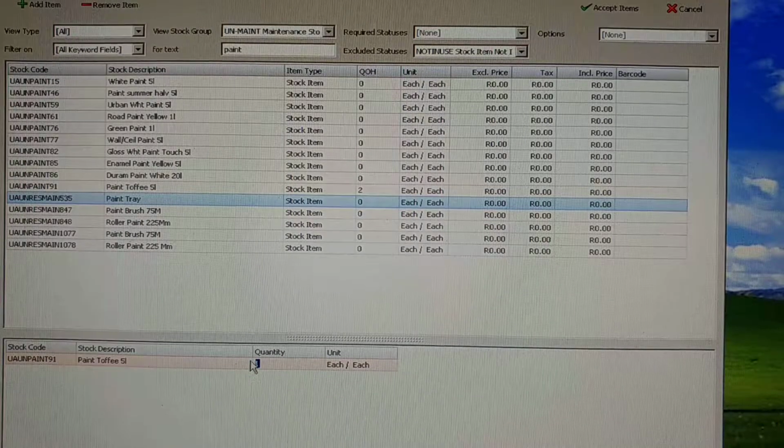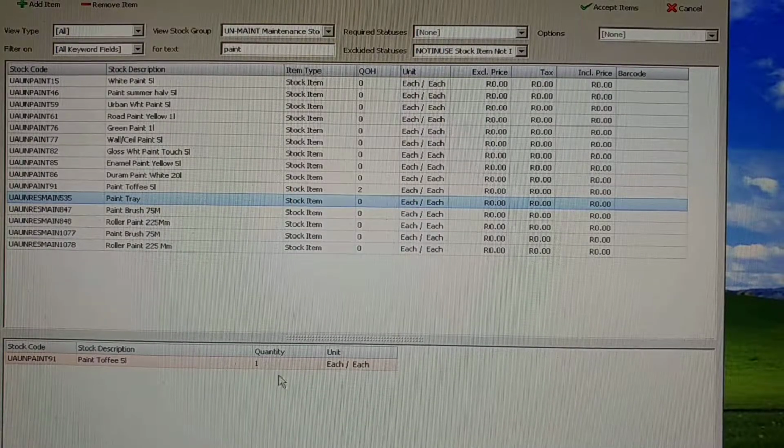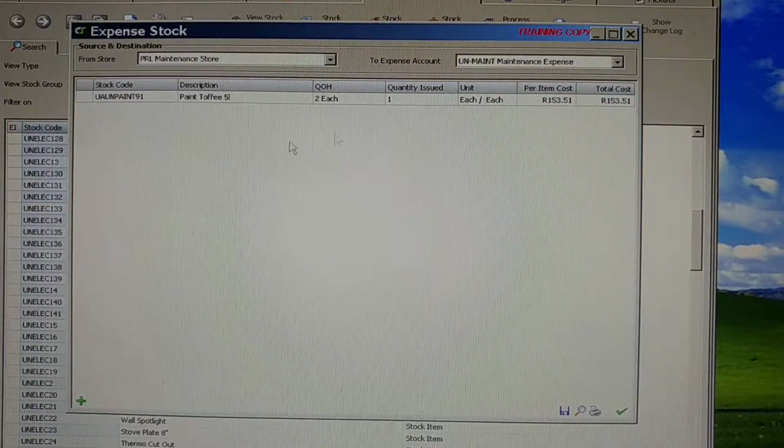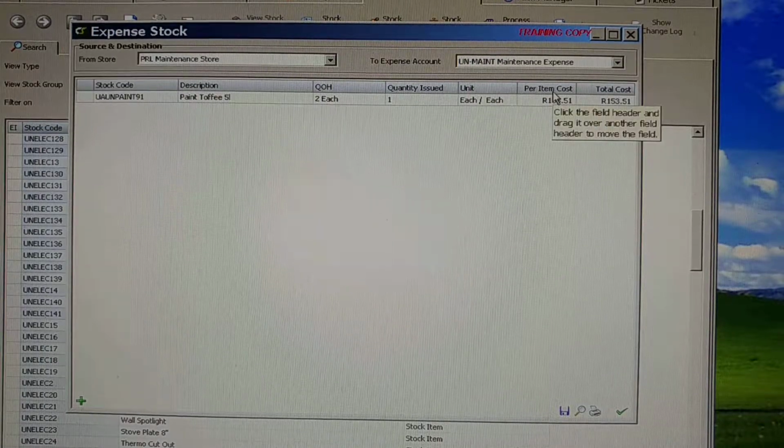I am only issuing out one. You have the option here to enter a unique number for however many you're issuing out, but I'm only issuing one. Once I've selected my item and I'm happy with my quantity, I'm going to go to the top of the screen and say accept items, and it brings up the expense stock screen again. It shows me here the stock code, description, my quantity on hand, how many I'm issuing out, the units, and the cost of the item.